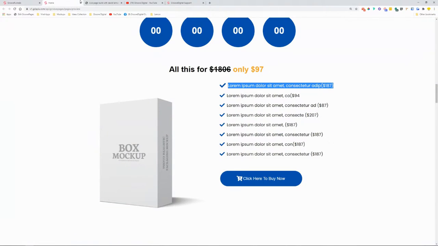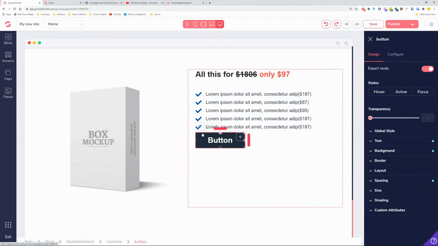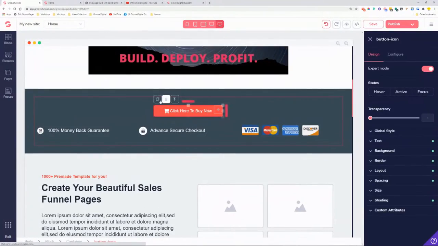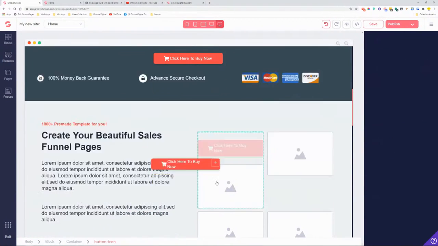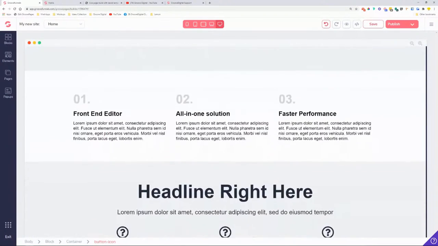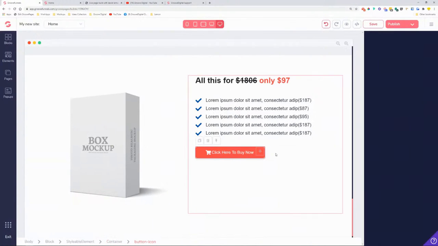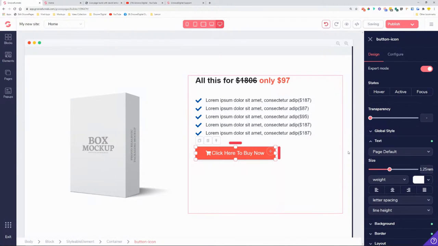Our button, I want to use the same button that I used previously on the page. So I'll just click this button, delete it, duplicate this button over here, and then pull that down on the page. Here we go. So now we have exactly the same button, maybe just the text. I want to make it bigger so that it shows up like it's more important.